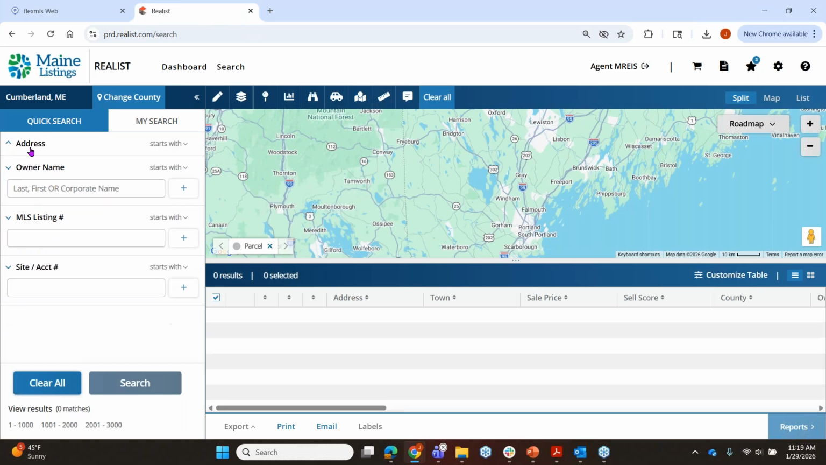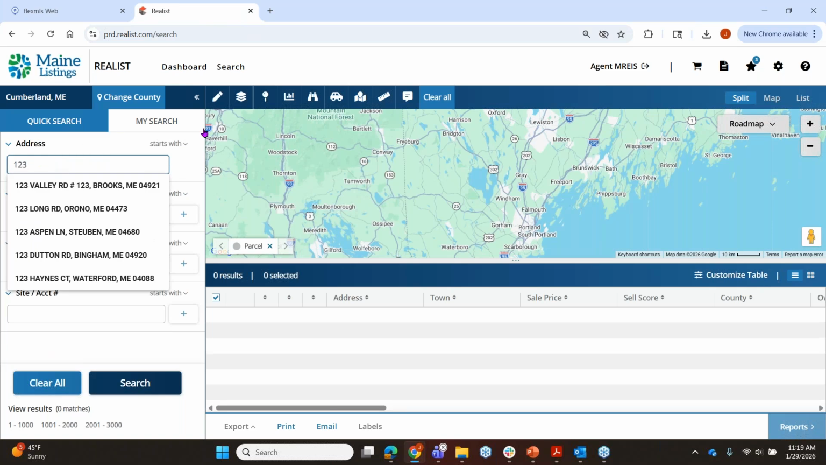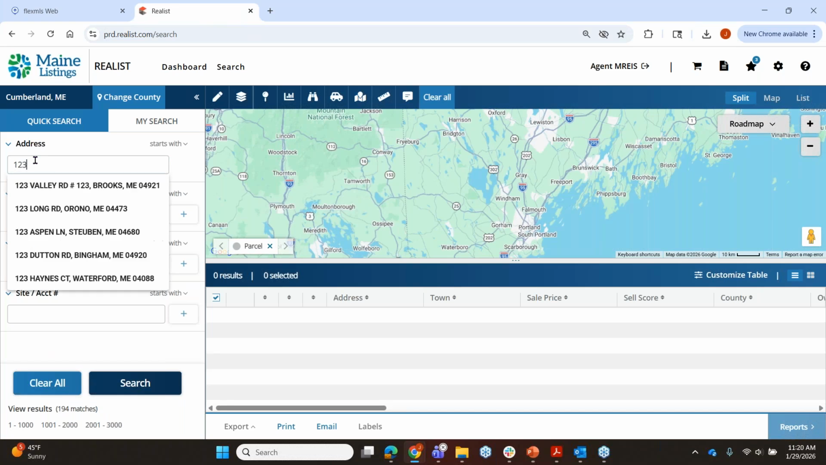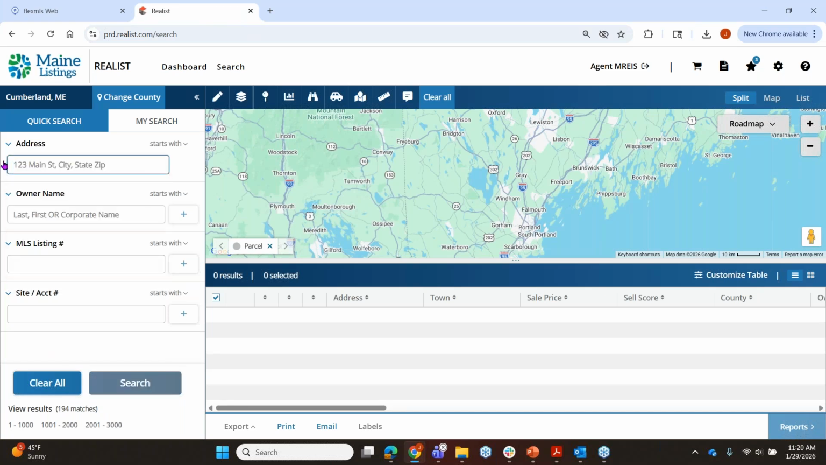There's an address. The only thing to know about address is it's still that autocomplete. Put in 123, it'll find you all the properties in Maine that start with 123. You don't even have to be able to spell them entirely. As I put in 123, I'm about to find 194 properties in Cumberland County that start with 123. So I could do that, but we'll leave that for another time.